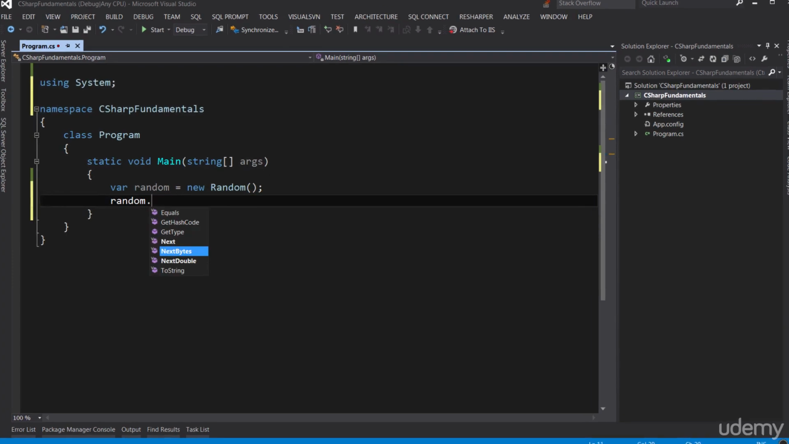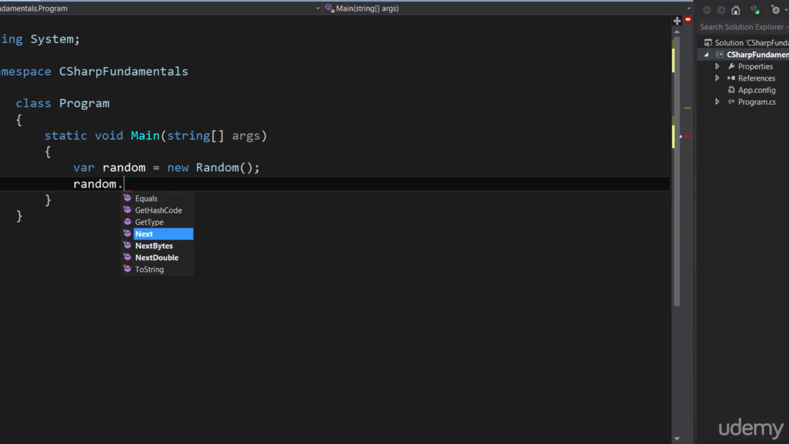This class has a few useful methods. Next, which returns a random integer. NextBytes, which takes a byte array and fills it with some random numbers. So you can create a byte array of any size, pass it to this method, and this method will fill that byte array with some random numbers. And NextDouble, which returns a random double between 0 and 1. Let's take a look at the Next method.